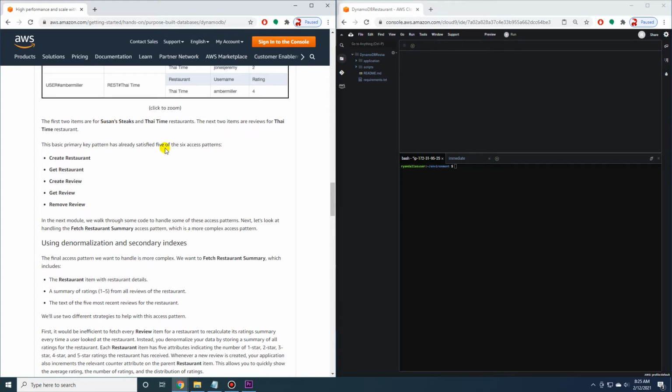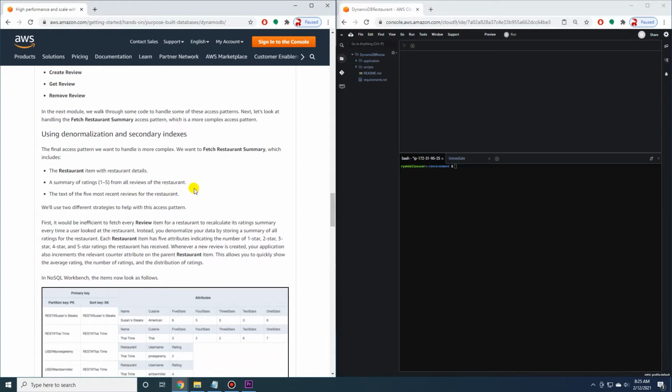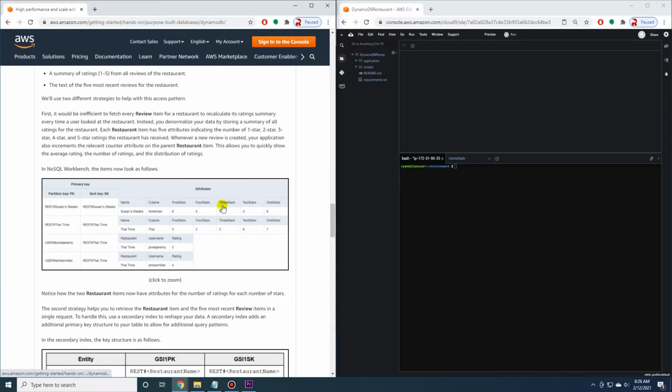So the basic primary key pattern has satisfied 5 out of 6 of the access patterns. The last one is handling the fetch restaurant summary. I guess we'll get back to that. So for each item in our database, it looks like we have an average for our review. So for Susan Steaks, you can see that has an average of 6 reviews for 5 stars. And for 1 star, you have 6 as well.